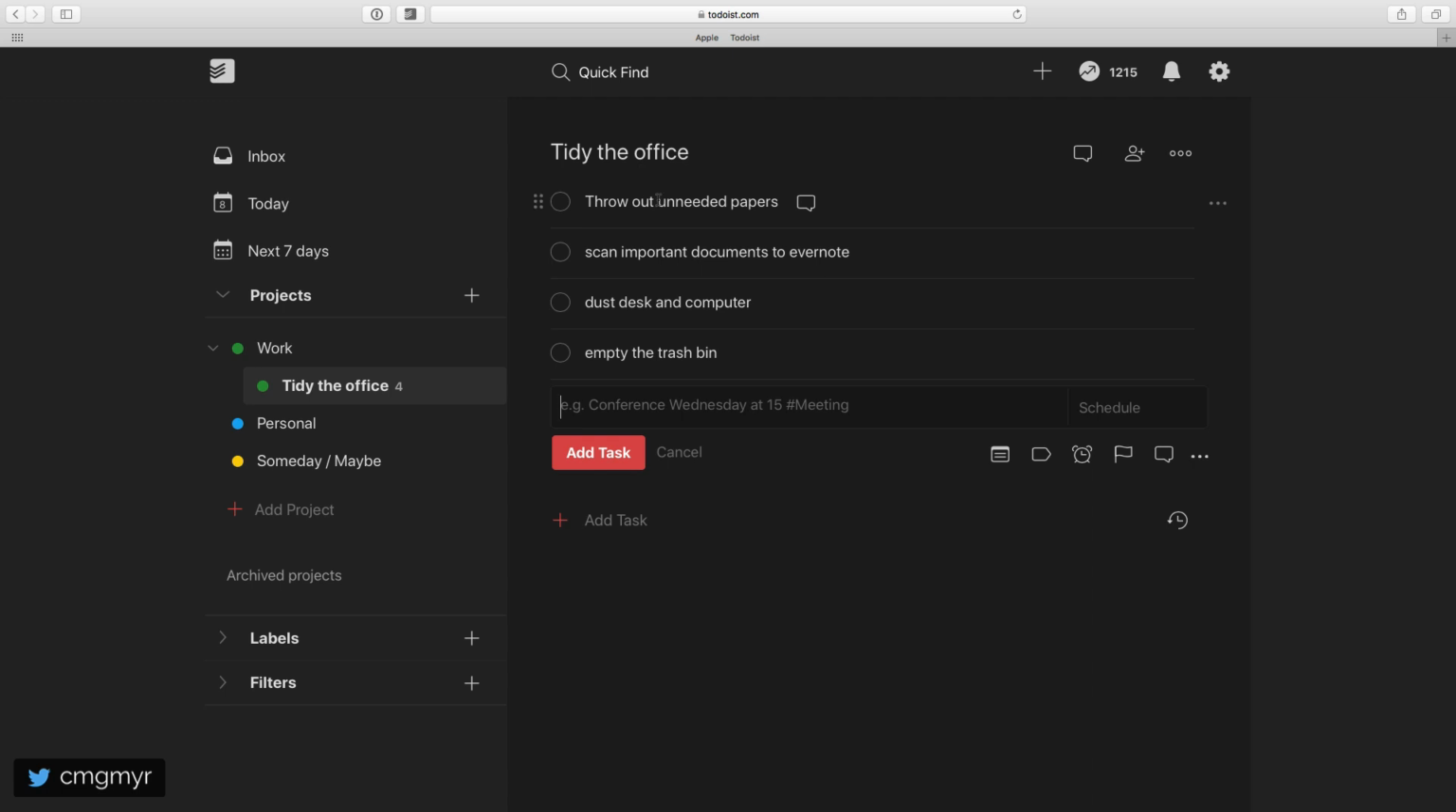As you can see, all of our tasks have a very clear action verb on the front of them. So throw, scan, dust, and empty. We know exactly what to do, and it's very clear on what this task is and what we need to do in order to complete it.